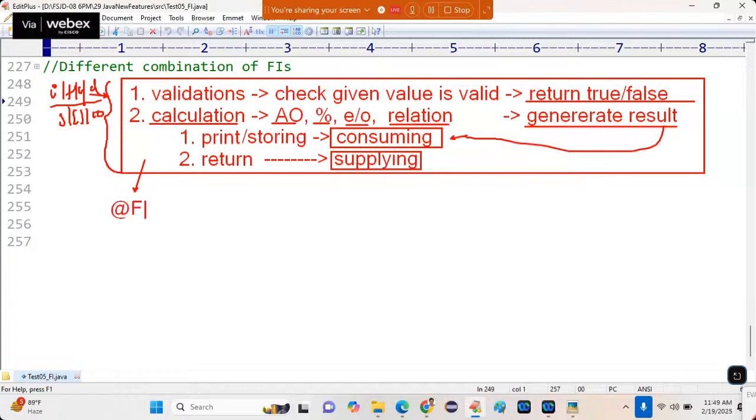At the rate functional interface. Interface. Functional interface, some interface name. Can I take I1? I1, open bracket. Inside I should create one method. This method should represent the mathematical operation. I am taking a method name, let's say m1, any name, m1 bracket.